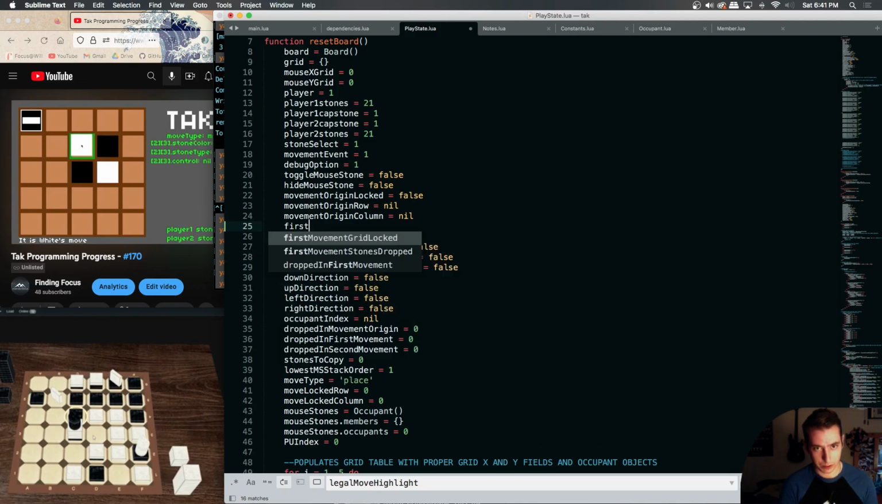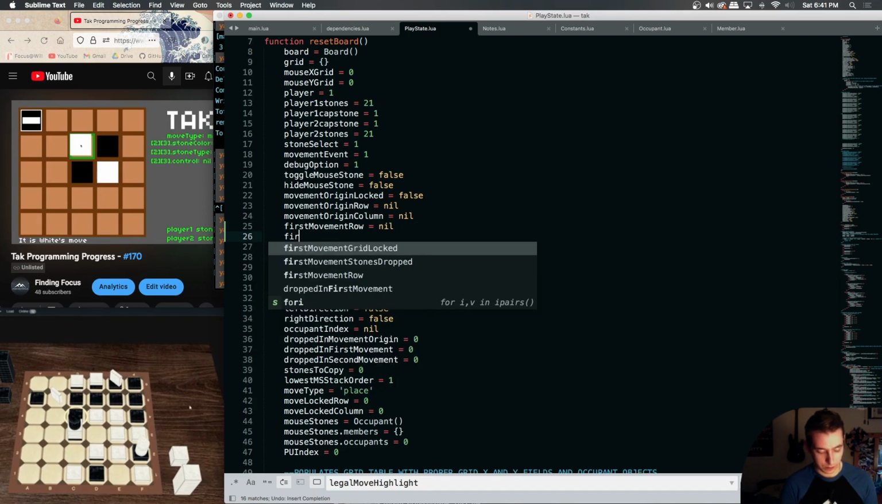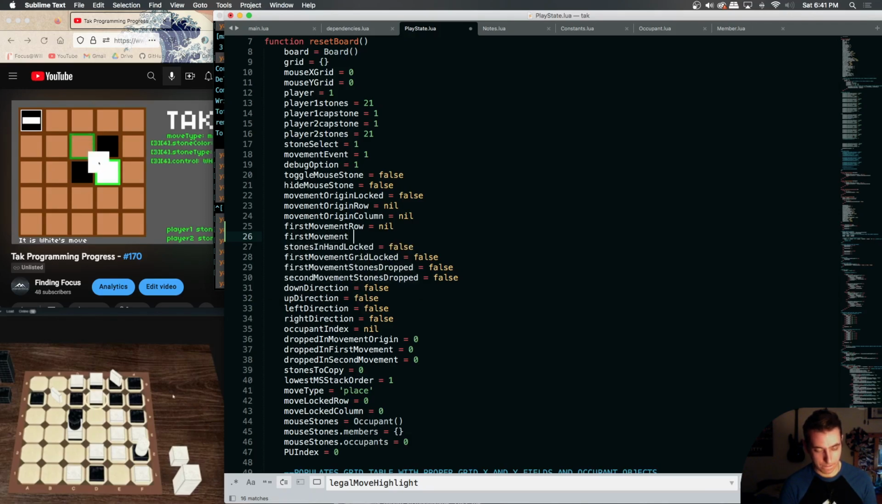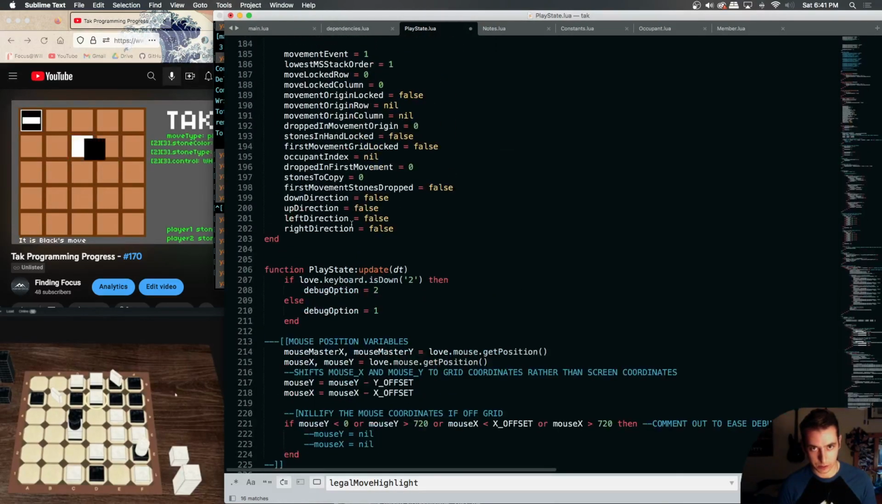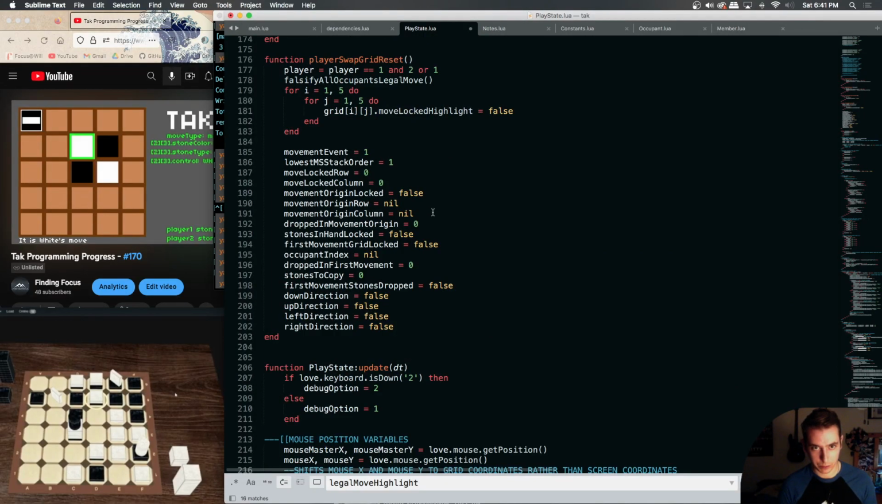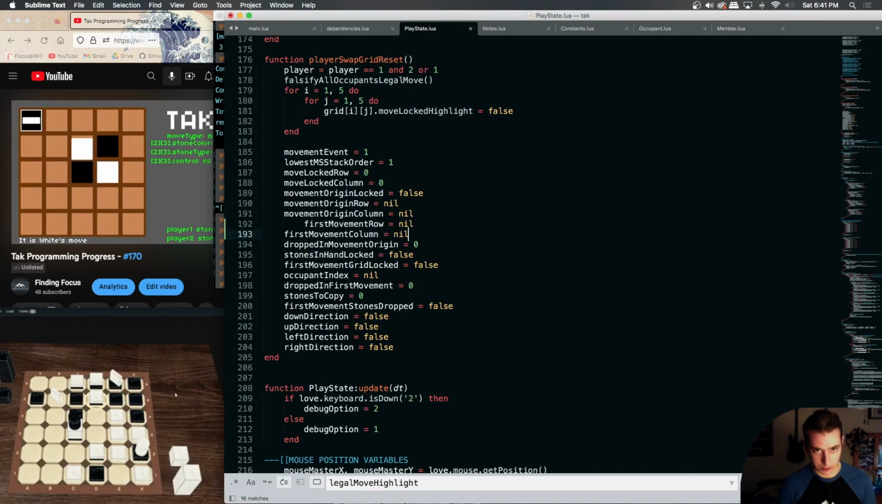So it's first movement row gets nil, first movement column gets nil. And then we also want to set these upon a player swap, not just the init. So on our player swap, we'll find our movement locks and also reset first movement.